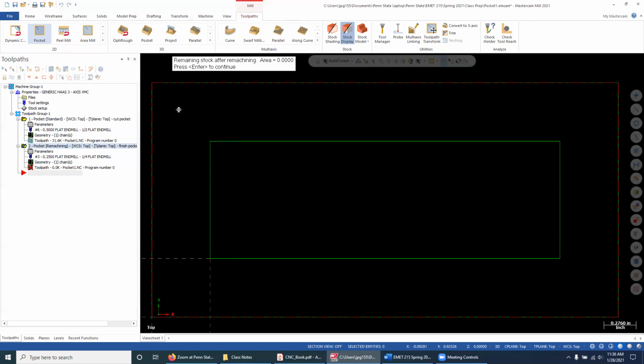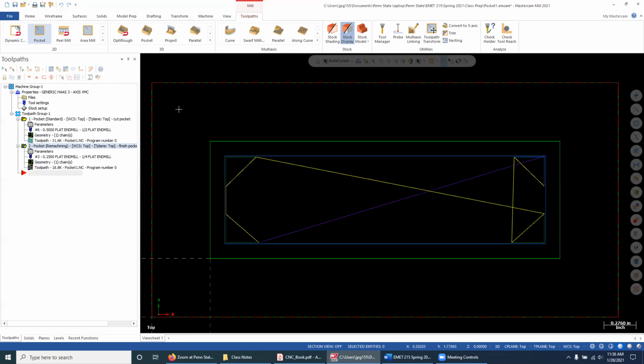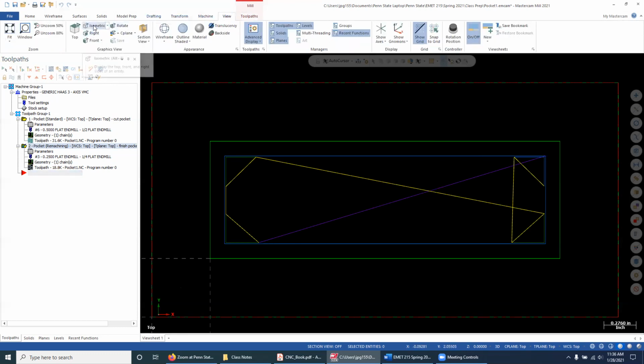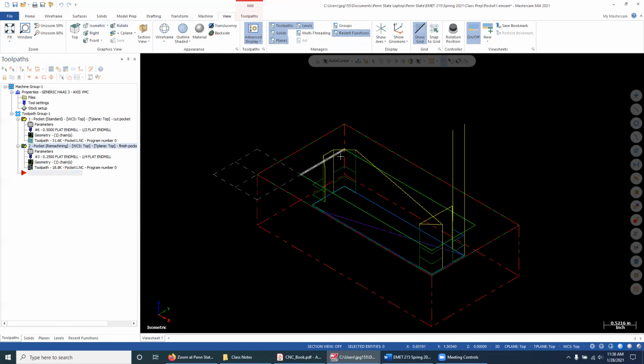So I'm going to go ahead and hit enter again, and this is going to show what's going to be remaining after that. It's not going to get exactly up against the corners there, but I'm going to hit enter again so that we can then display that toolpath. This is actually the remachining toolpath. So let me change my view to isometric, and you can see what it's doing is it's actually going to the corners.